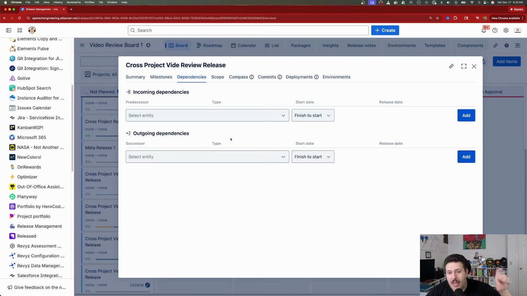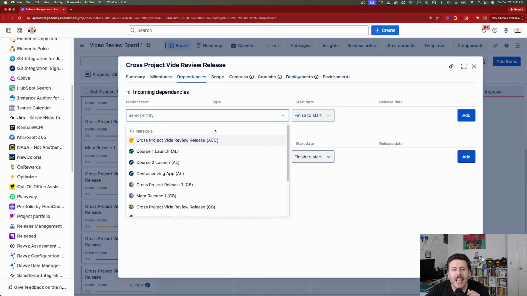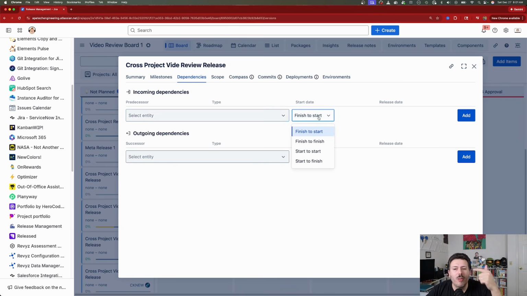We can also add dependencies, so we can actually string together our releases so you can see the entire roadmap of releases. So it's not just for your epics and your stories and your tasks that you can do, but rather you can select any release here and you can do the finish to start, finish to finish, start to finish, start to start, just like you would in a traditional project management environment.